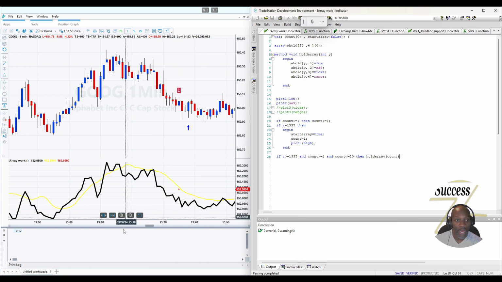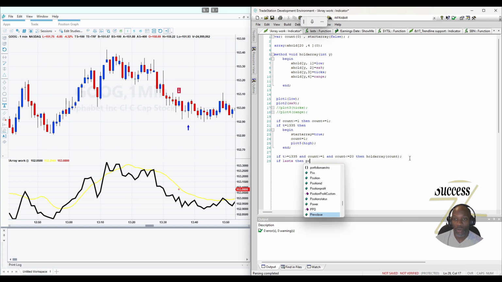Okay, so now that it's in there, we're going to clear this print log down here. We're going to say if we're the last bar on the chart, and if you were on there with me yesterday, you know that I created a new function for last bar on chart EX. I had one for bar number, but this one I made just earlier today. Last X is the same thing as last bar on chart. So if last bar on chart EX, then we're going to print.